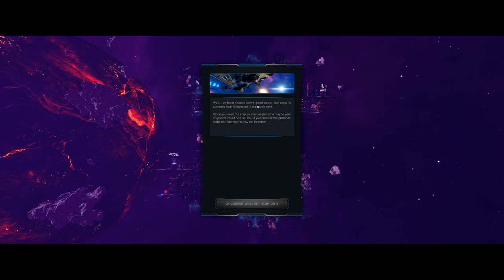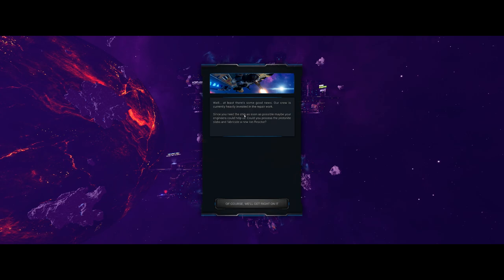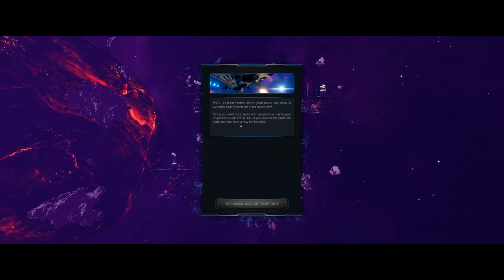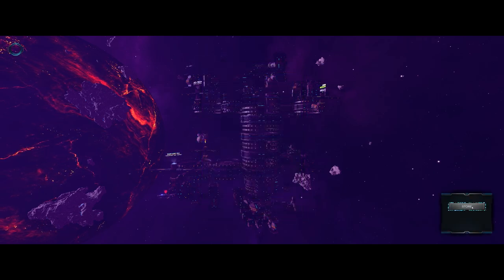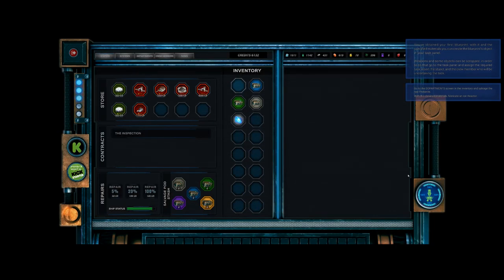Well, at least there's some good news. Our crew is currently heavily invested in the repair work. Since you need the ship as soon as possible, maybe your engineers could help us. Could you process the protonite slabs and fabricate a new ion reactor? I assume. You've obtained your first blueprint.